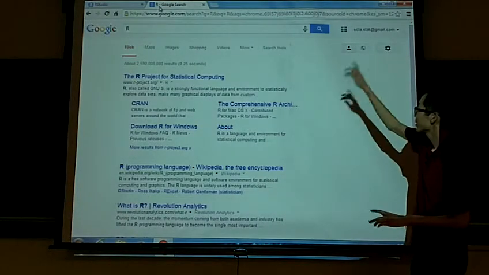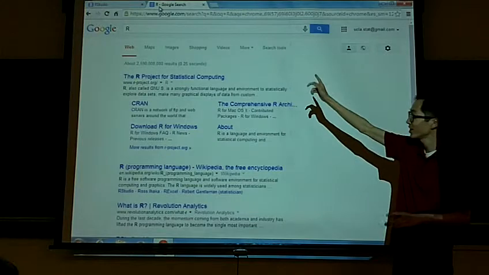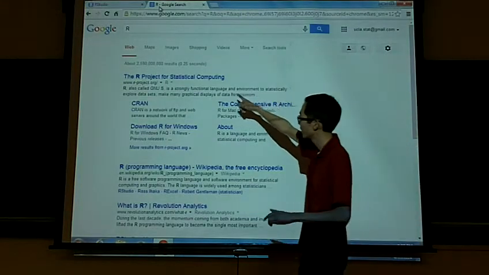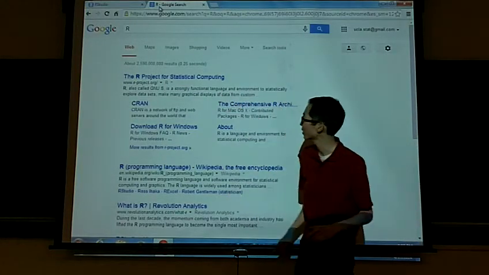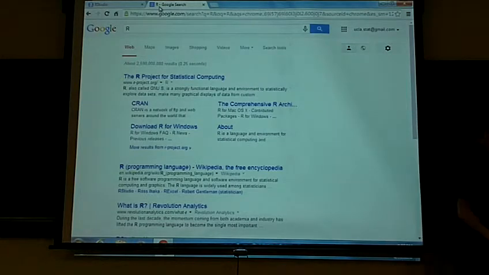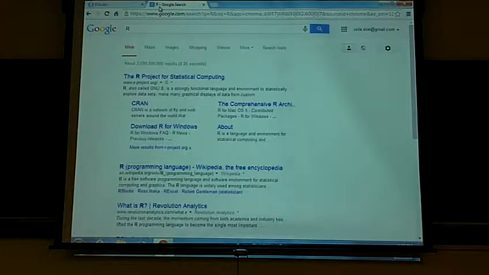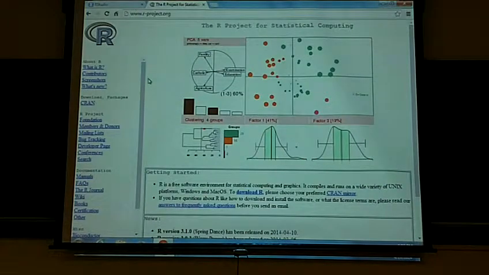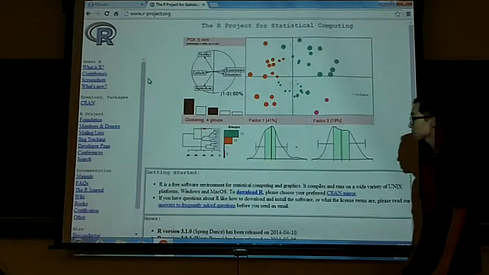Okay, so anyway, you go to Google, you type in R, and then the first thing that pops up should be the R Project for Statistical Computing. If for some reason Google doesn't give you that, you can type in r-project.org. But it should be your first hit. You go there, and you get this website. It's a little bit ugly.